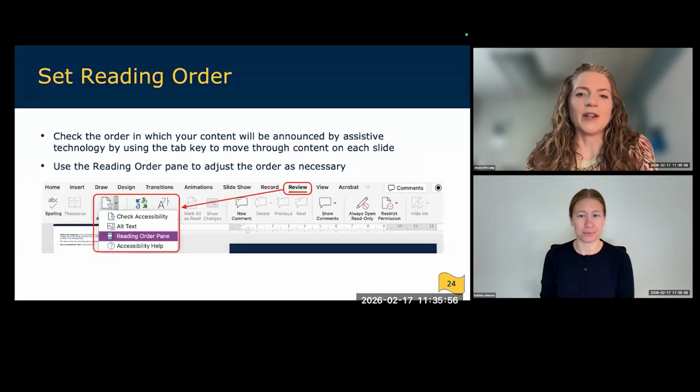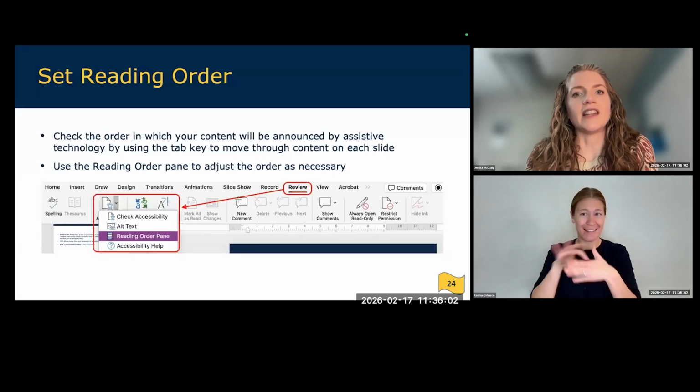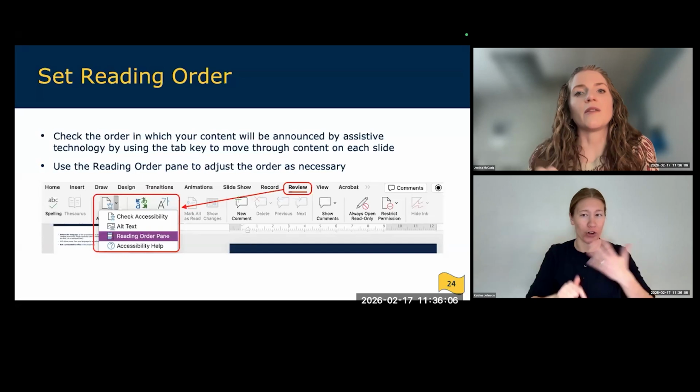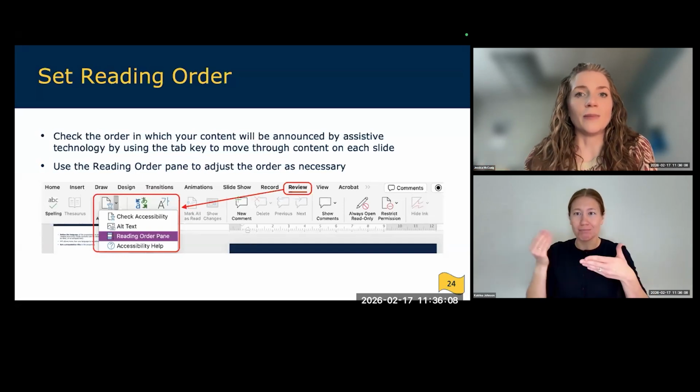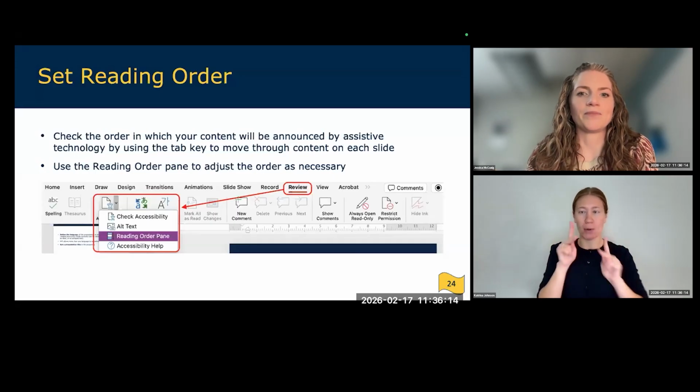We also need to make sure that we are setting the reading order for the content on our slides. So I'm going to show you how to check the reading order today, but this essentially makes sure that assistive technology is going to read through the content in a logical manner and the way that you would expect sighted individuals to parse through and read the information as well.